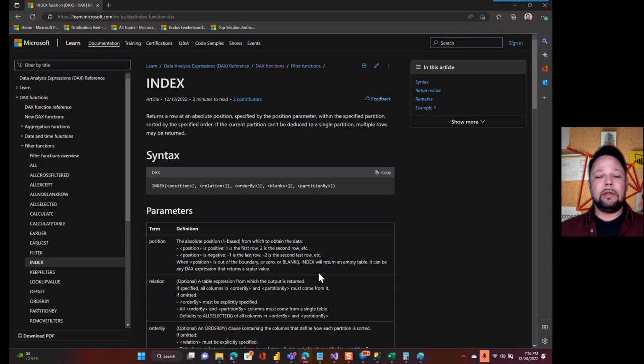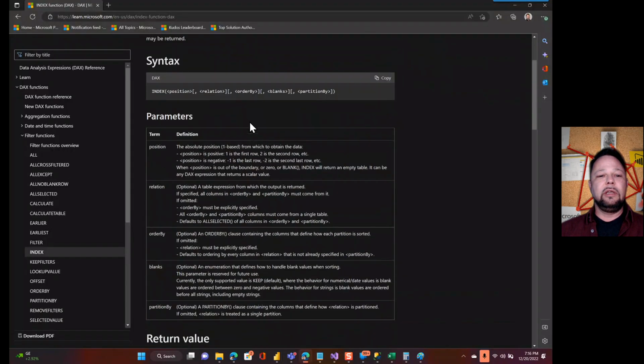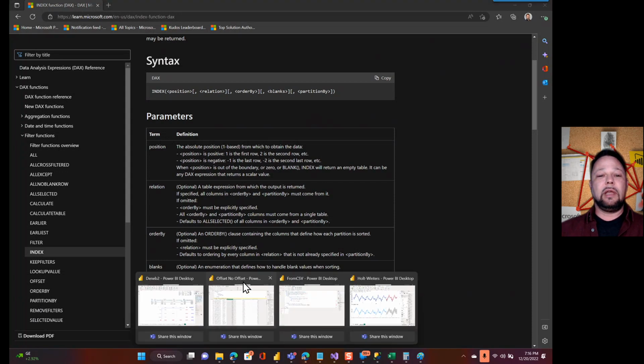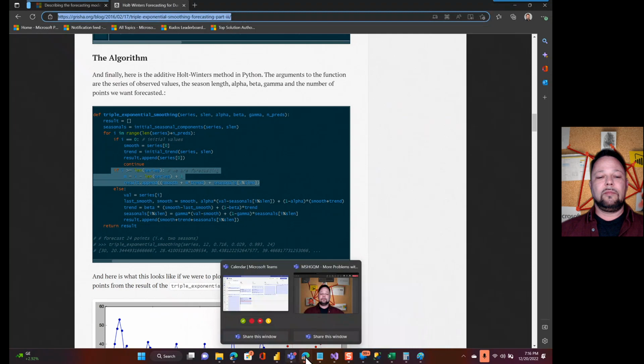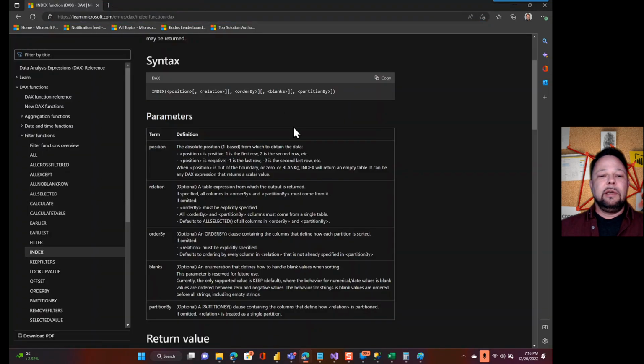So if we go and read the documentation, the relation parameter is the second parameter, which is a table expression from which the output is returned. Not sure why it's called the relation parameter. It seems like an odd name, but I'm assuming there's some kind of reasonable reason for it, not that I would know what that is. So the first thing I thought was, okay, well, it says it's an optional parameter, and there's my Holt-Winters stuff. It says that it's an optional parameter right here. So what if we just took it out?